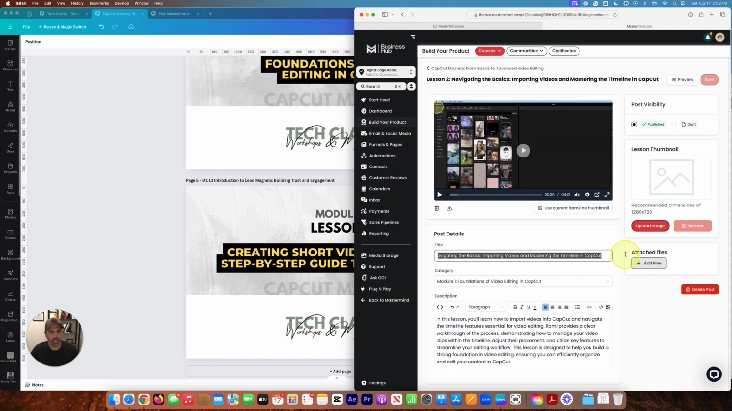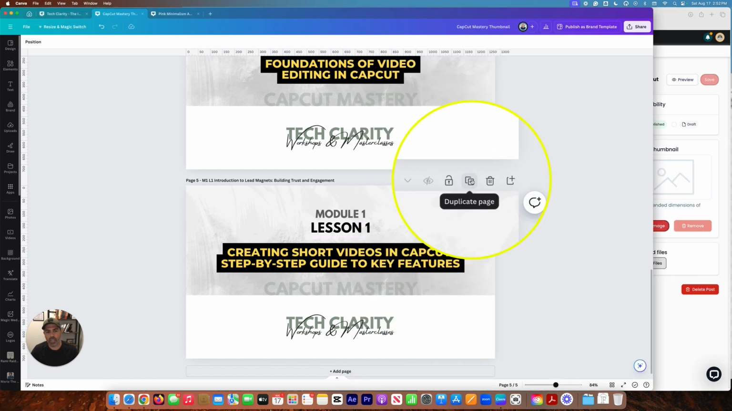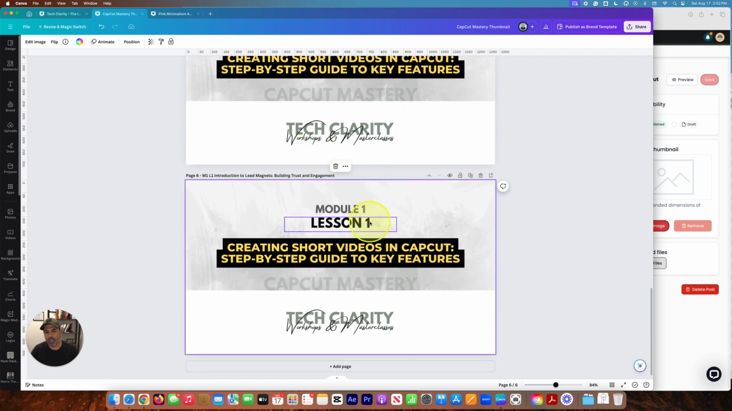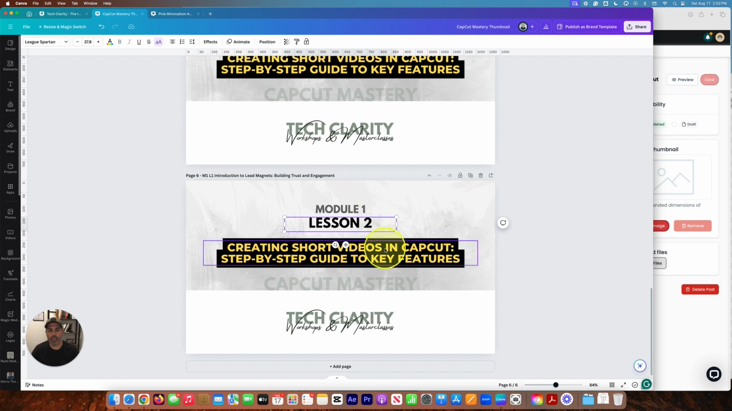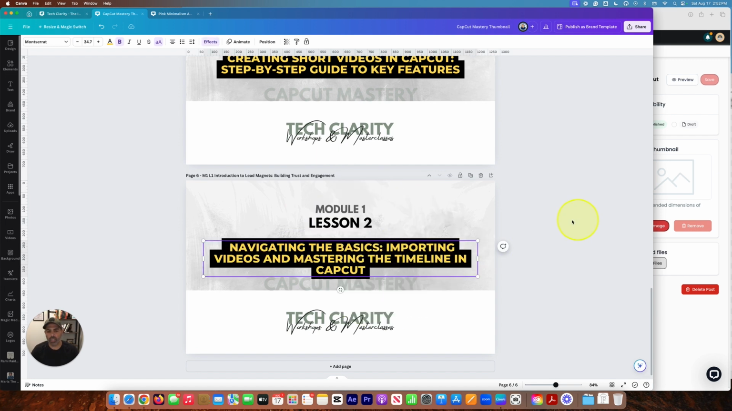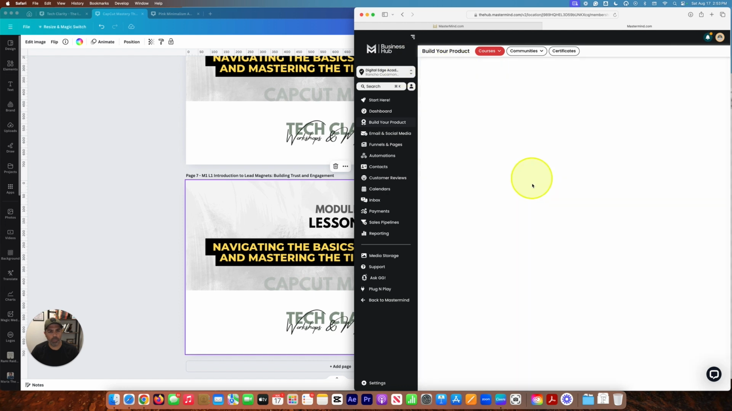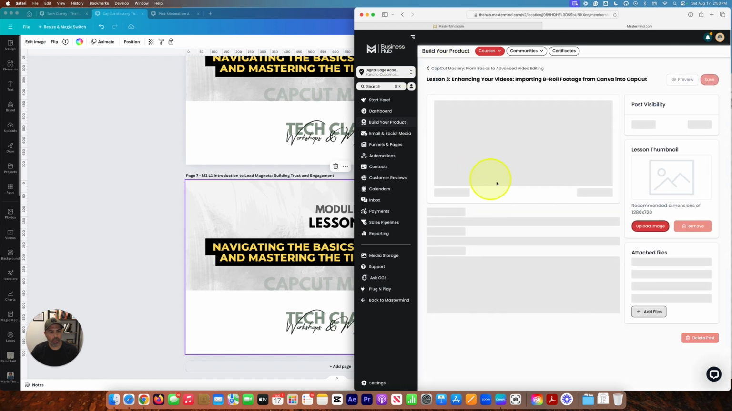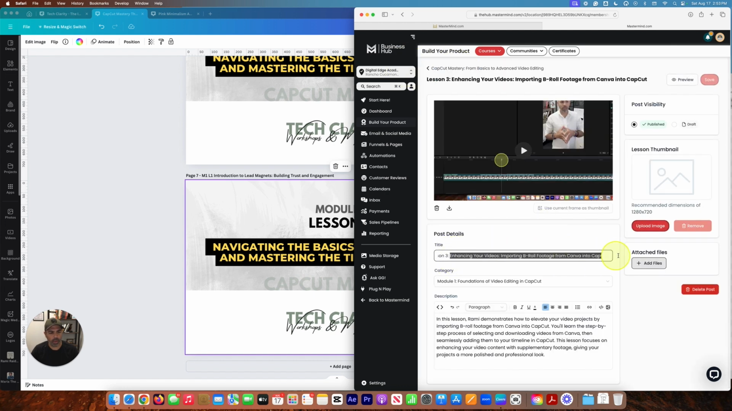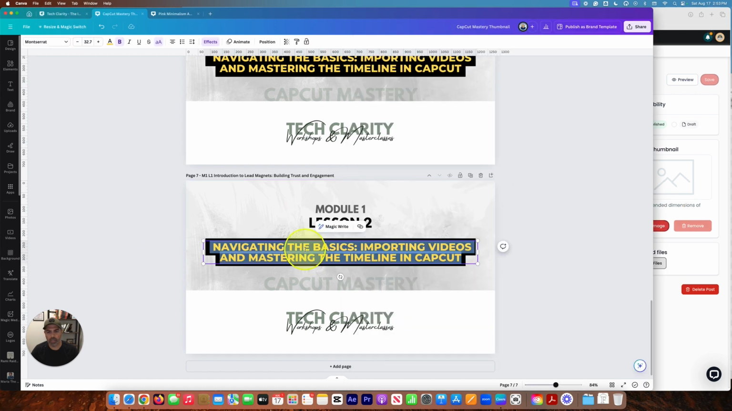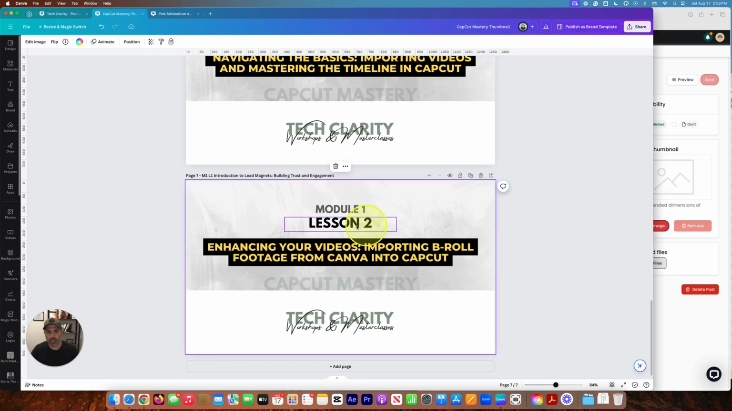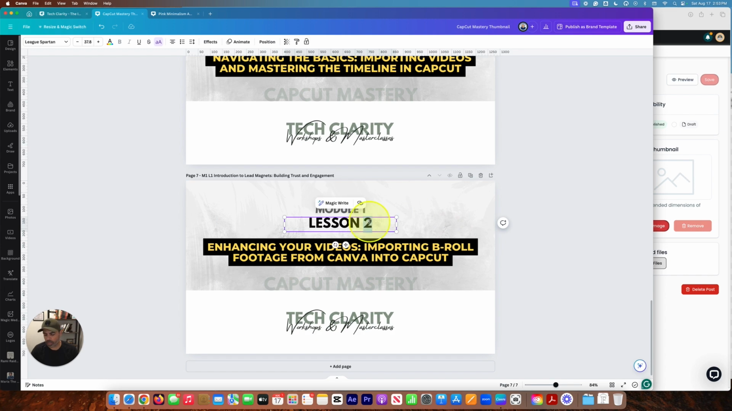Same thing, copy. And this one, I come here to duplicate the page. Now I have this one, lesson 2. I rename it and change the text here. Maybe I need to get, yep, like that. And duplicate it and do it for lesson 3. Copy the title of the lesson, paste, and change the number here.